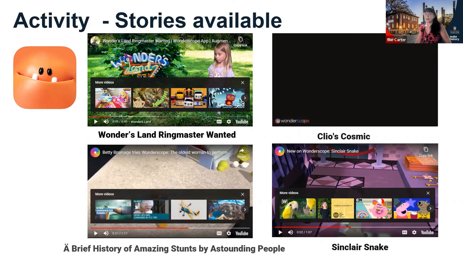And so that goes on. So there's lots of fun to be had in those, but then again, it's about allowing children to be creative and then to see what they can come up with themselves, particularly around story writing. I think they're really great prompts. Any questions on Wonderscope?